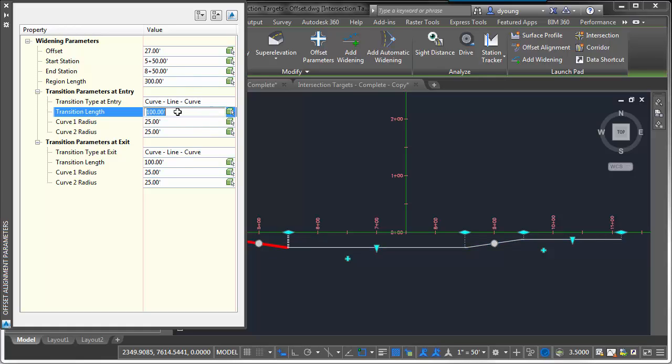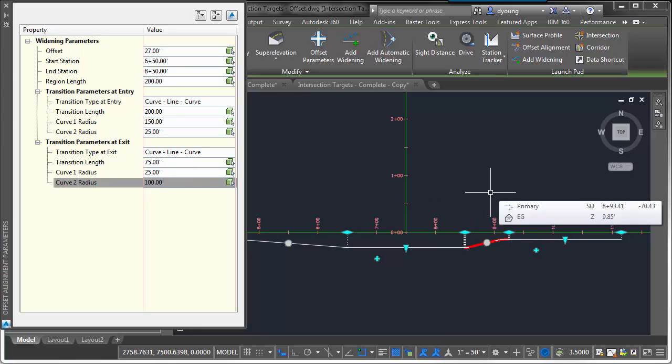If I need to, I can change my transition length. Maybe I want to give them a little bit more room to get into this. A little bit bigger curve. It didn't like that one for some reason. Curve radius 2, make that just 25 feet. Same thing on the other end, make it a little bit shorter. Okay. Now I've got this set the way I want to, and I can close the palette.